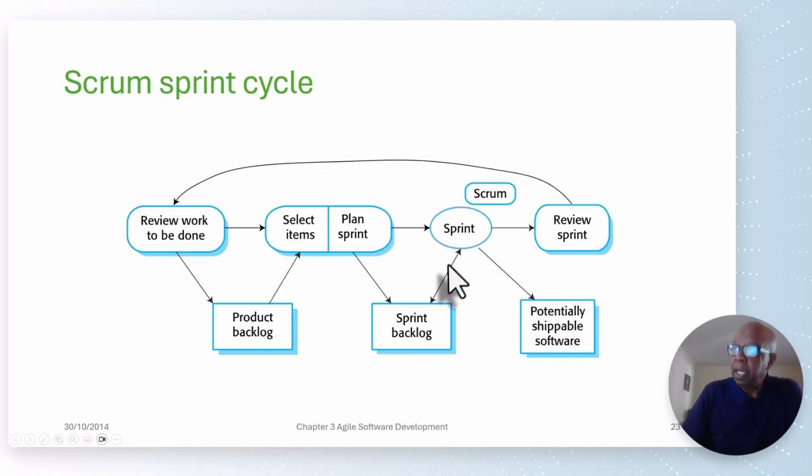And again, this is based on the velocity of the sprint team, the Scrum team. How much can I produce is going to determine how much I'm going to pull out of the sprint backlog. Okay. So here, Scrum, each day we go through the Scrum, where we are, where we're going. And then we review the sprint. Okay. And from that, we go back and review some more work to be done.